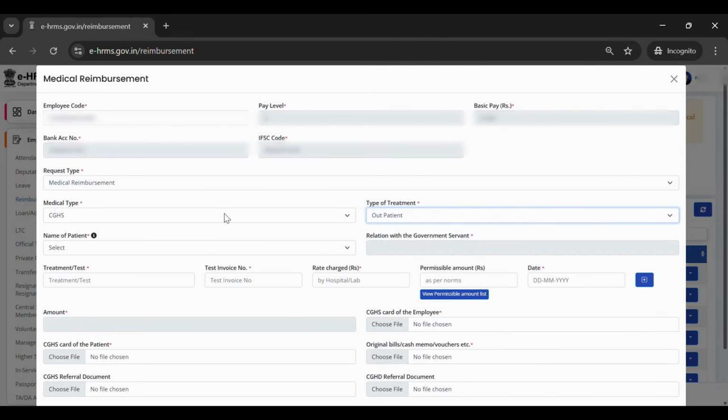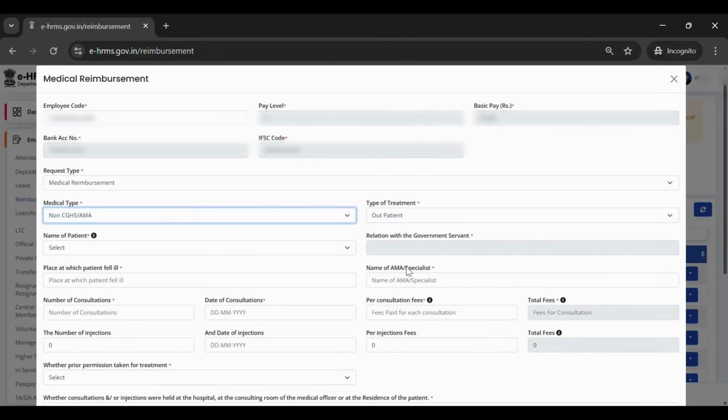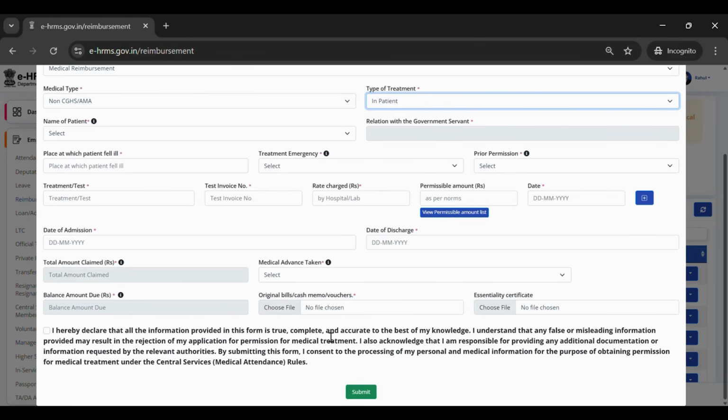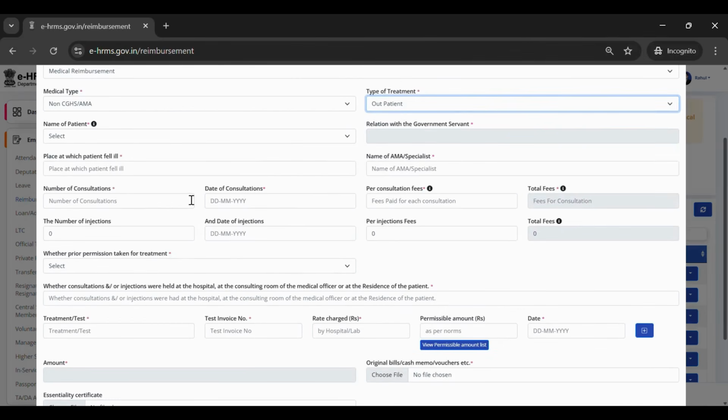Same process will be there for non-CGHS type of treatment. In non-CGHS also, you will put the details of the inpatient or outpatient treatment. If you are taking admission in the hospital for treatment, then you will fill according to that. You will fill in this detail and submit.